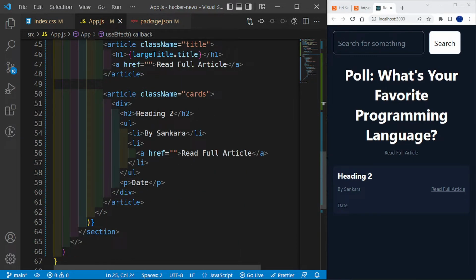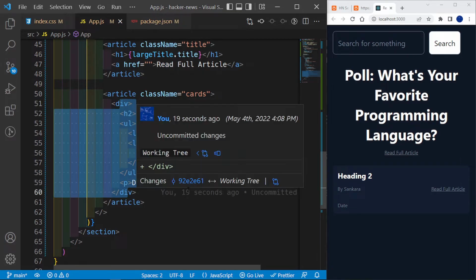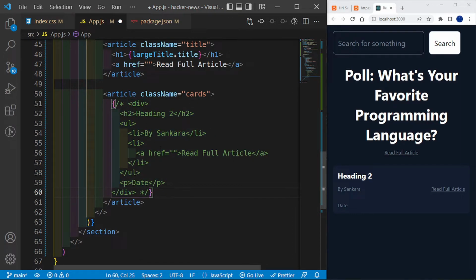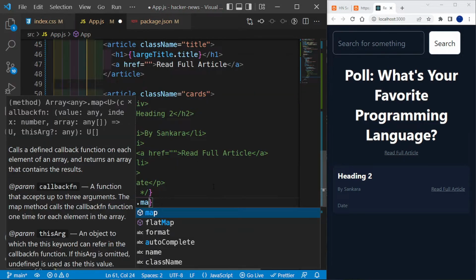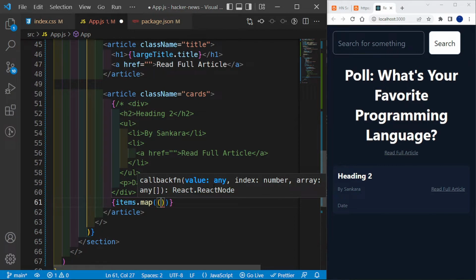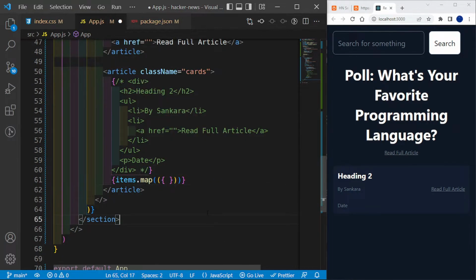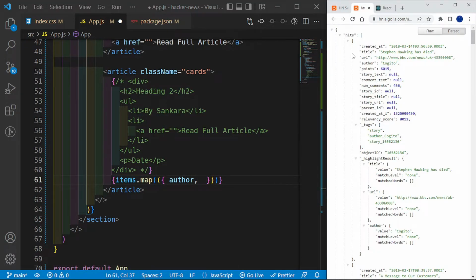So for our cards, I just want to disable this first of all. Not disable really, but comment it out, and then I want to map over our data, right? So I'm going to say items.map, and I want to get back a few items which I'm going to destructure immediately. I want to get back the author, and this is all coming from the API, by the way. You can check all this data in the API.